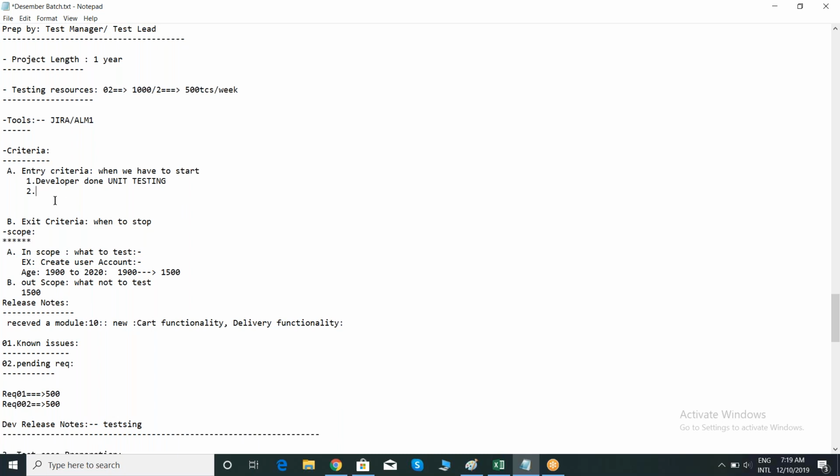Before starting testing, you have to verify whether the developer did unit testing or not. Mostly they don't do it, but this is the formal way. The majority of companies follow this way. First of all, the developer does the testing, then they give it to testers. So the first thing testers need to do is verify whether the developer did unit testing or not.